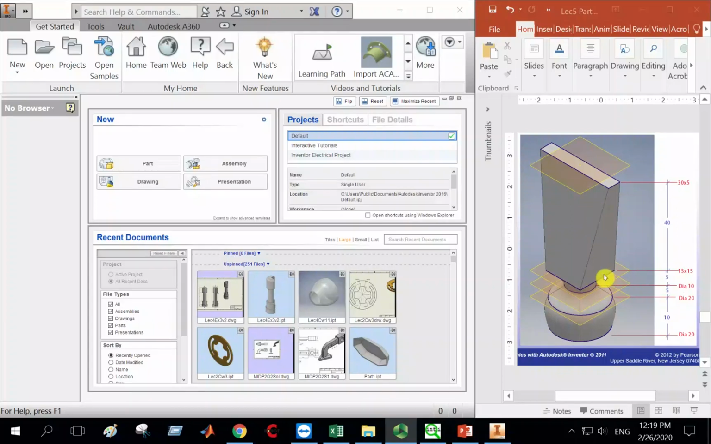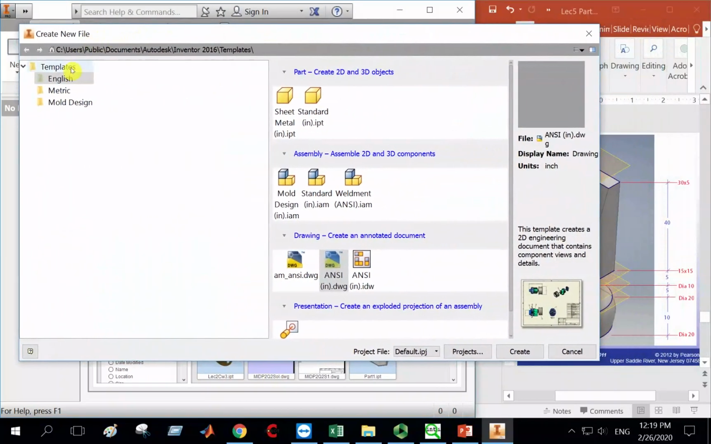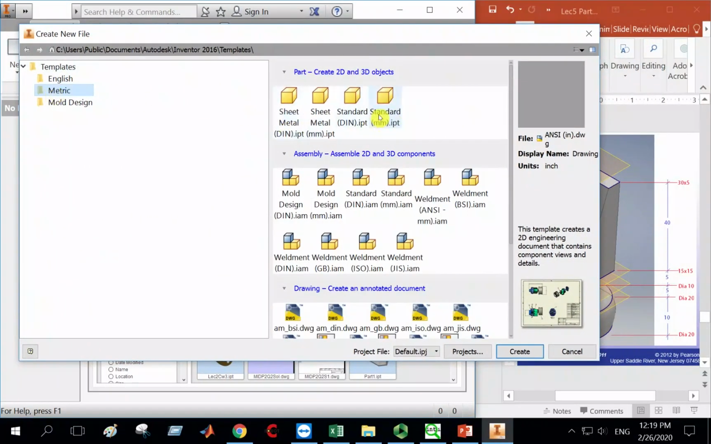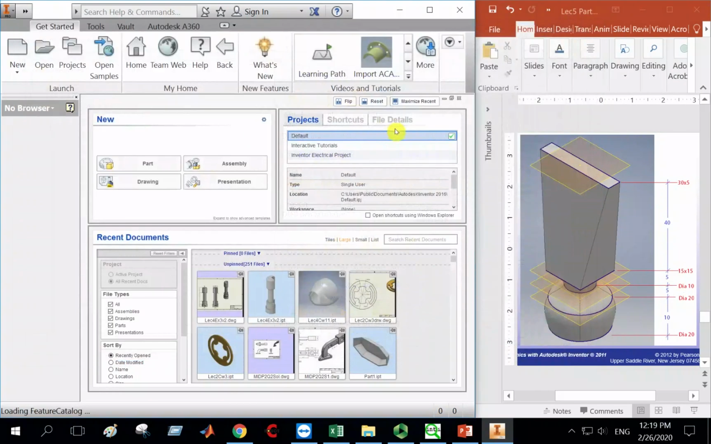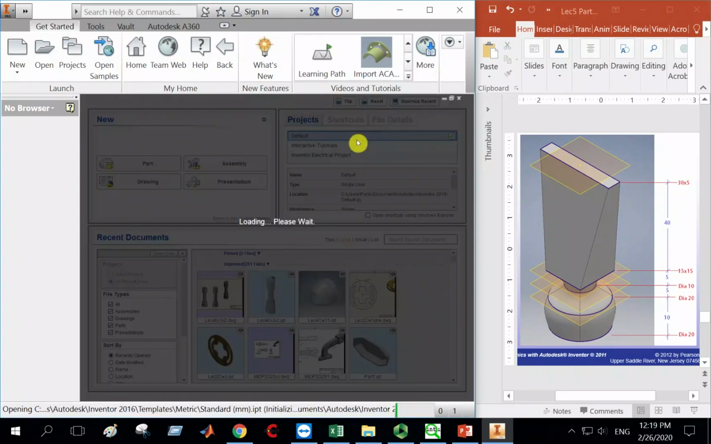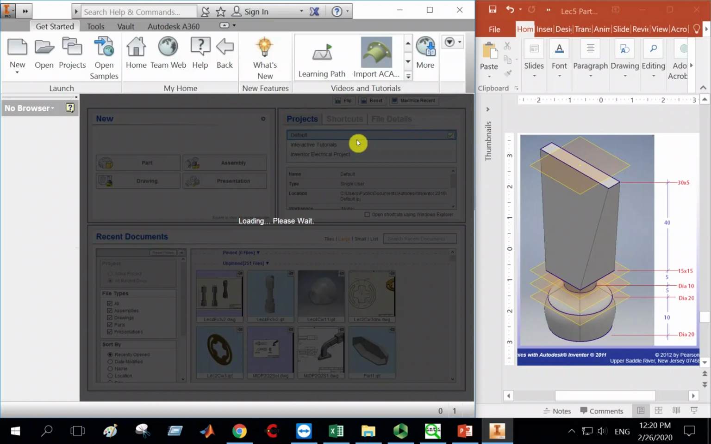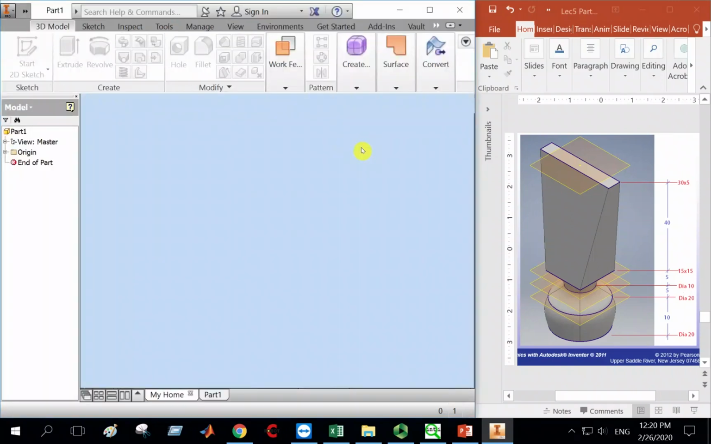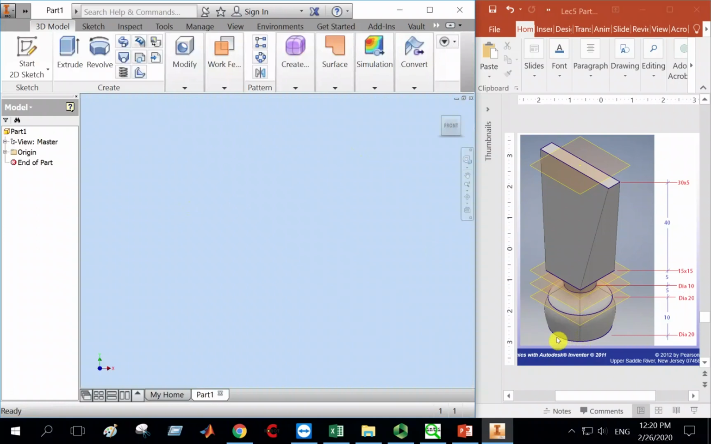So let us start the new file. Dimensions are in millimeter, so you should go to new. From new, go to metric, and then standard, as example, standard part. Guys, in lofting, you can start from here or from here, it's up to you, but I will start from the circle, the bottom circle.